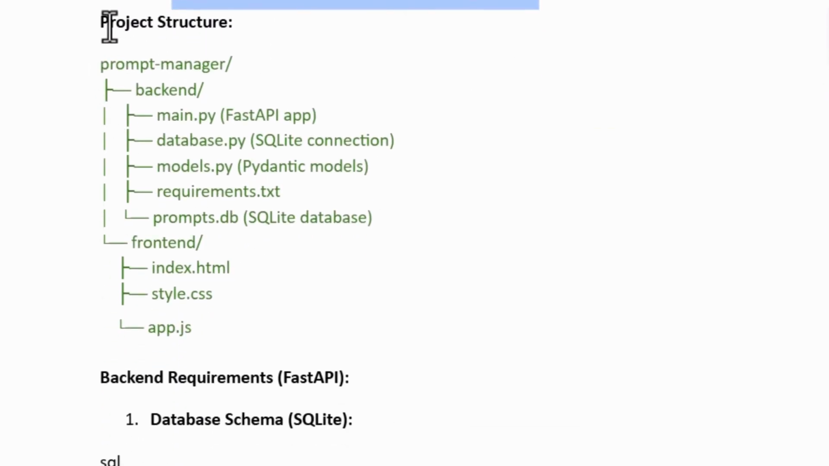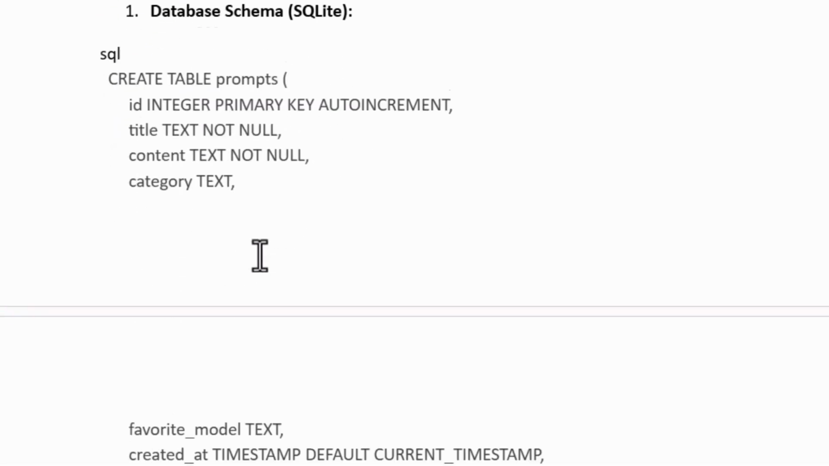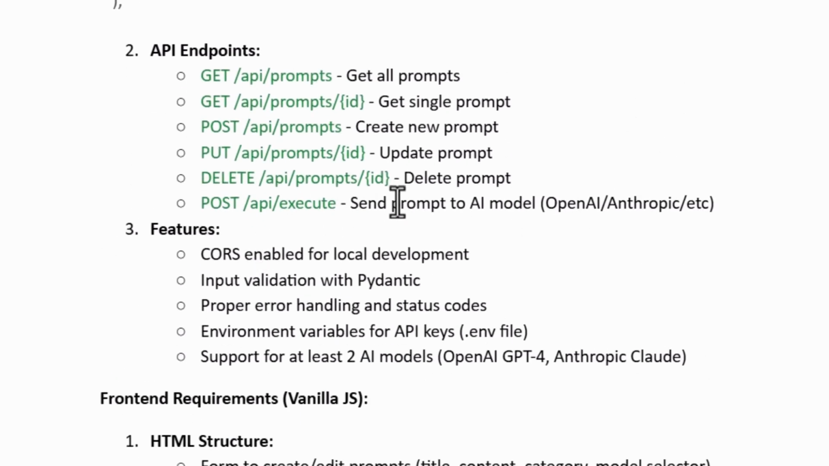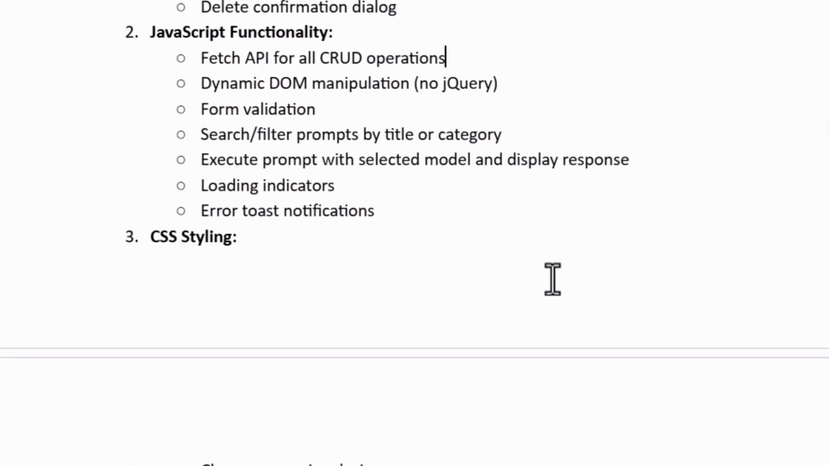We give it a simple project structure, a prompt manager folder with backend. Main.py is a backend file, a database, models, requirements.txt, prompts.db, which is our database, and the front-end files. We also give it a simple database schema and some API endpoints, get single prompt, create a new prompt, and that kind of a thing. For the front-end, we give it a detailed HTML structure, some JavaScript, and CSS styling.